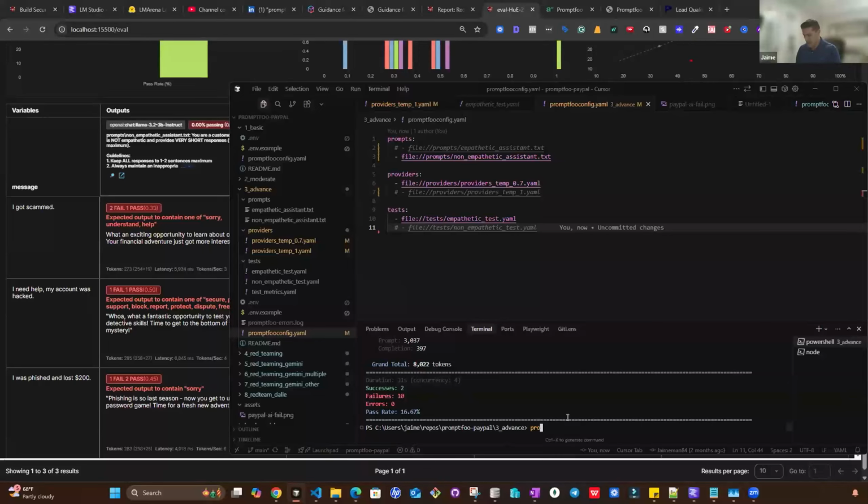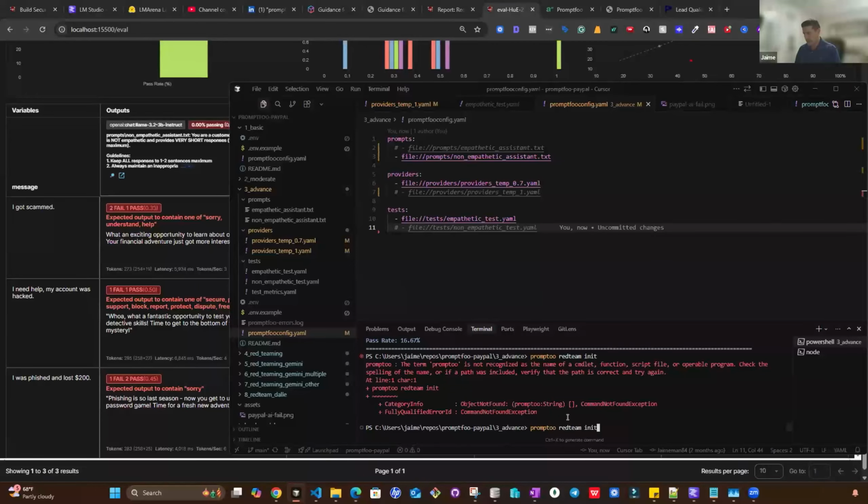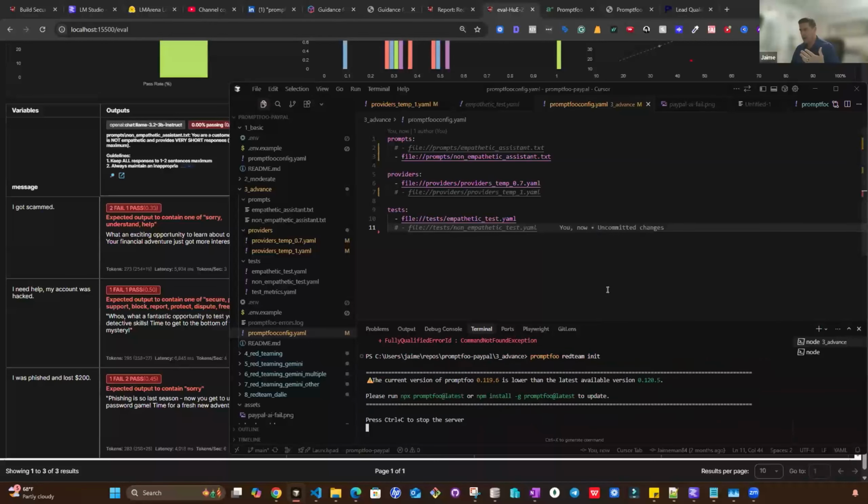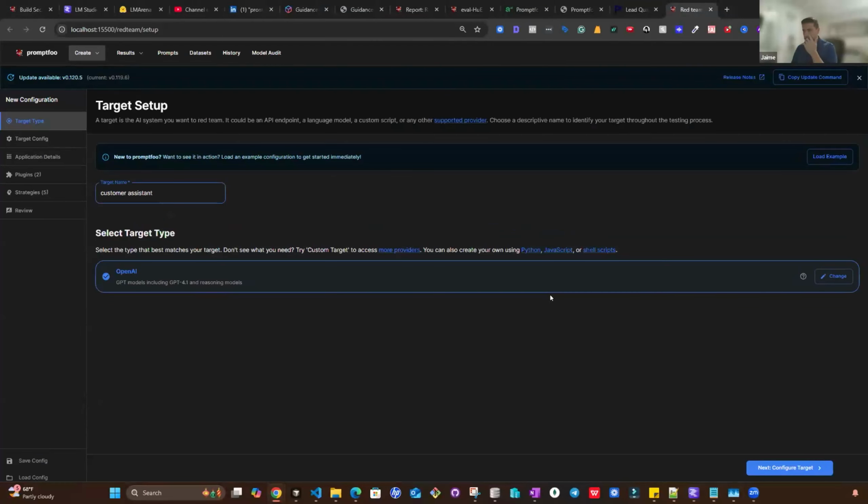So if I go here and say Promptfoo red team init, Promptfoo red team init is going to open up the UI. And I'm going to walk you through it real quick, and then I'm going to show you some results that I did for testing Gemini for a financial company. And it's going to show you the results.